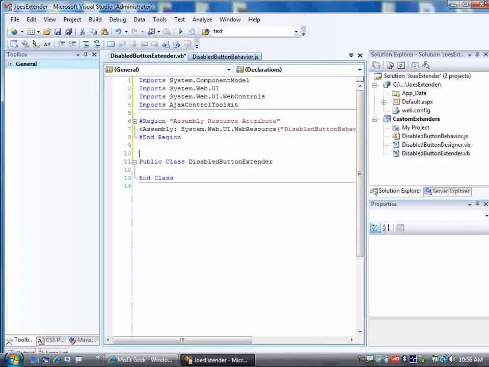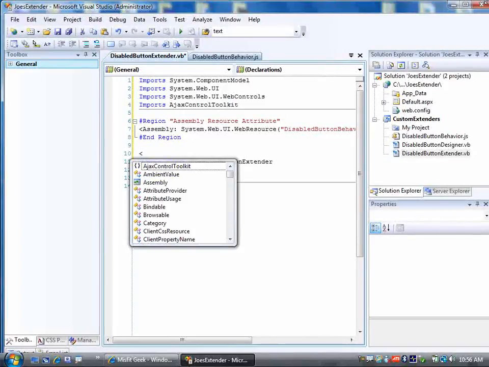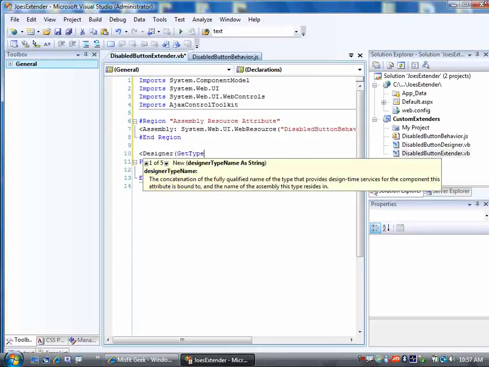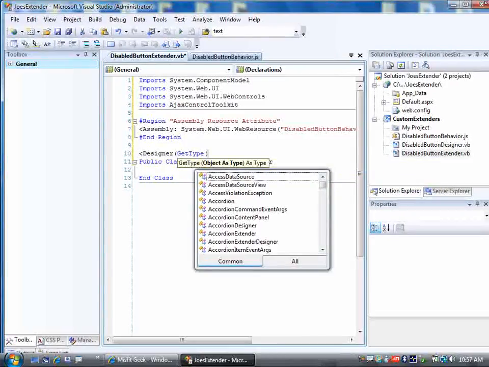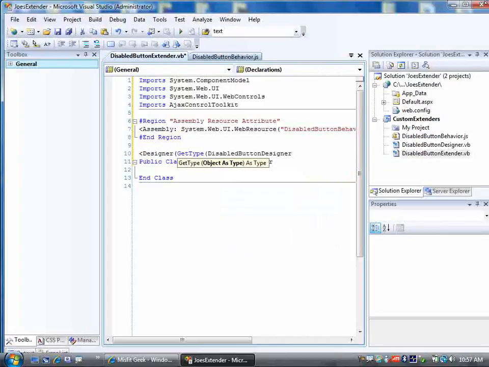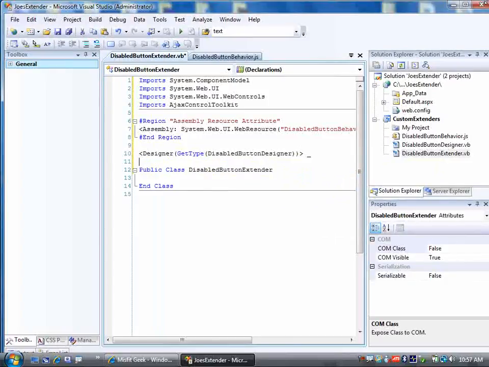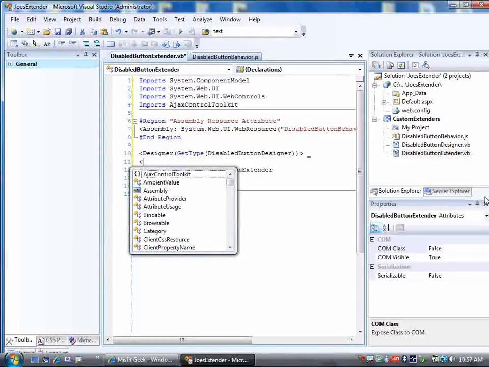Now, we're going to decorate our extender class with a few attributes. So the first thing we want to do is specify the designer class that we're going to be associating with this extender class. So let's go ahead and say Designer(GetType(DisabledButtonDesigner)). Next, we need to specify the script resource that represents the client-side behavior. All right, so we've created an assembly reference, but we need to decorate the class with the attribute that specifies that resource. So let's say here, ClientScriptResource.